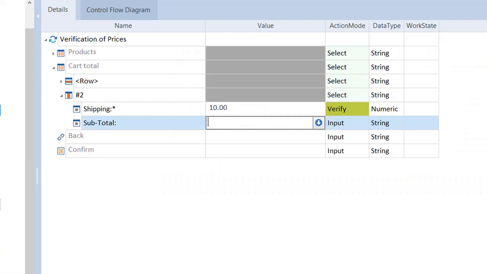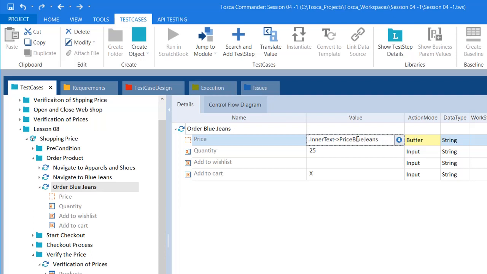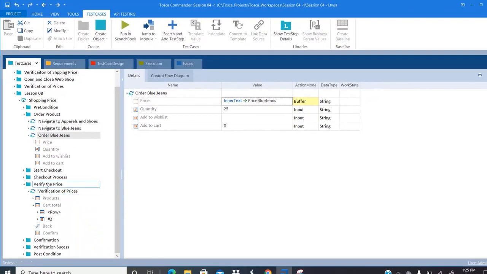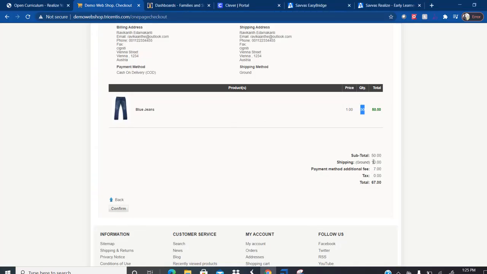So earlier, while ordering our blue jeans, we already stored the price of the blue jeans, like the inner text of the control, which is the price of the blue jeans, correct? We already stored that in the price blue jeans variable, right? I'm just copying that price blue jeans variable. Now we would like to verify whether the subtotal is correct or not.